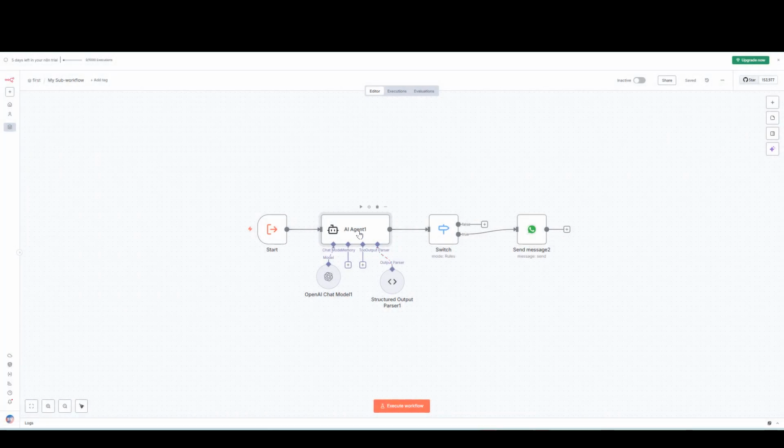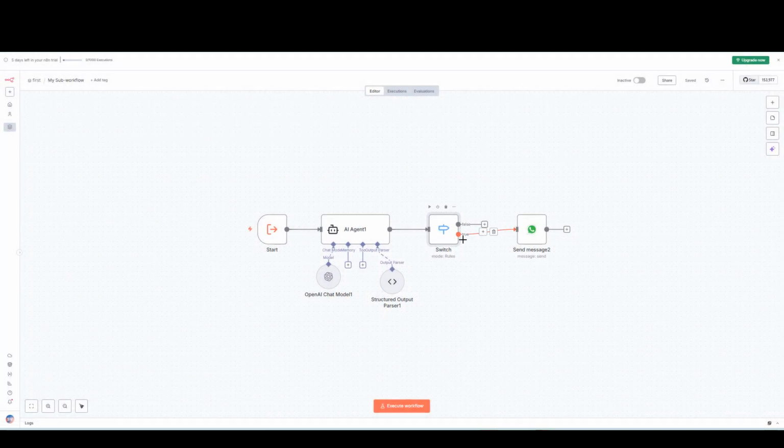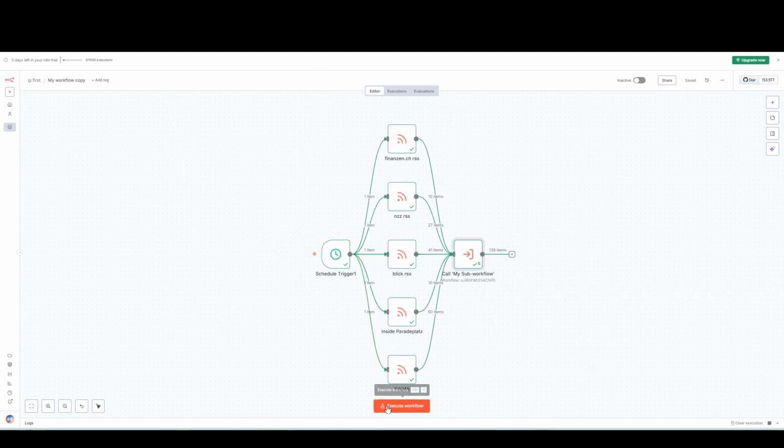And after the AI agent is going through this feed, like I said, I have this JSON, and here in the switch, I'm actually asking for the JSON, whatever came back. What I'm looking for is this critical false or true? If it is false, I don't do anything, I just skip it. And if it's true, I actually send a WhatsApp message to my phone, to my number. So let's run this process here to show you this.